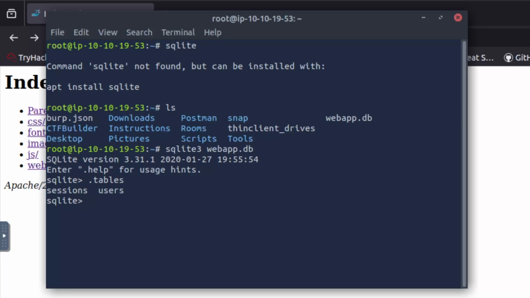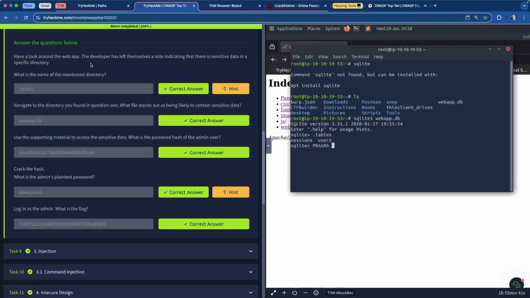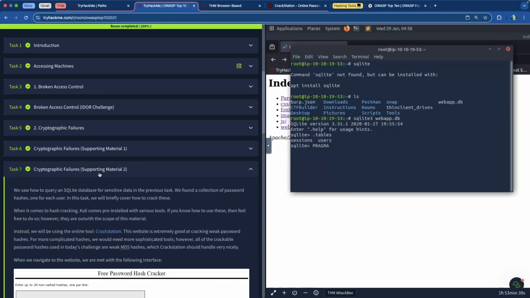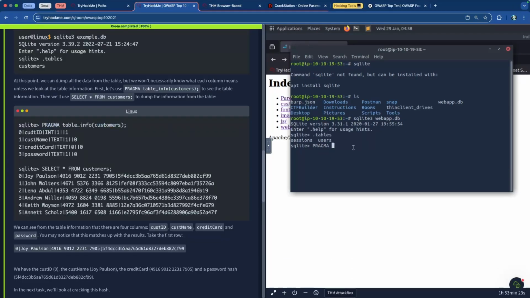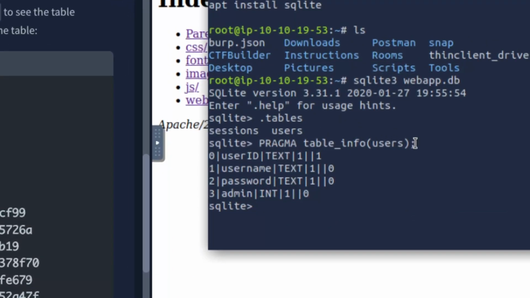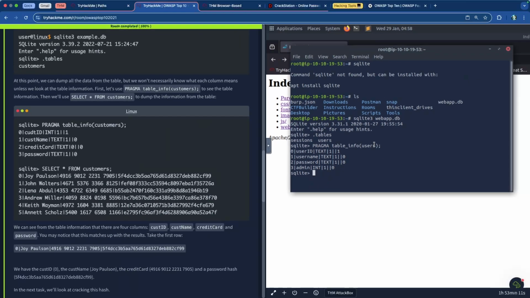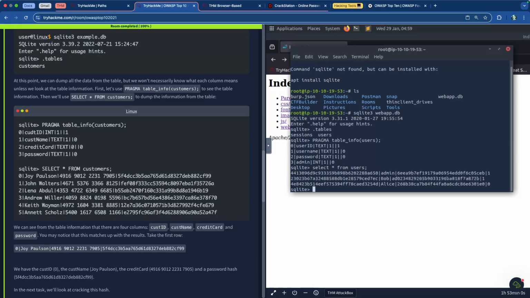we see sessions and users. So we want to get the data for the users, and it was PRAGMA. Let me make sure I get into caps lock. So it was PRAGMA, and then what was the command? Let me get the command one more time here. Table info customers, that's what it is. So PRAGMA table_info, and then we want users, and you've got to do a semicolon at the end of every SQL query, essentially. So we have the user ID, username, password, and so on and so forth. Then we're going to select everything from users, and then a semicolon, and then press enter.